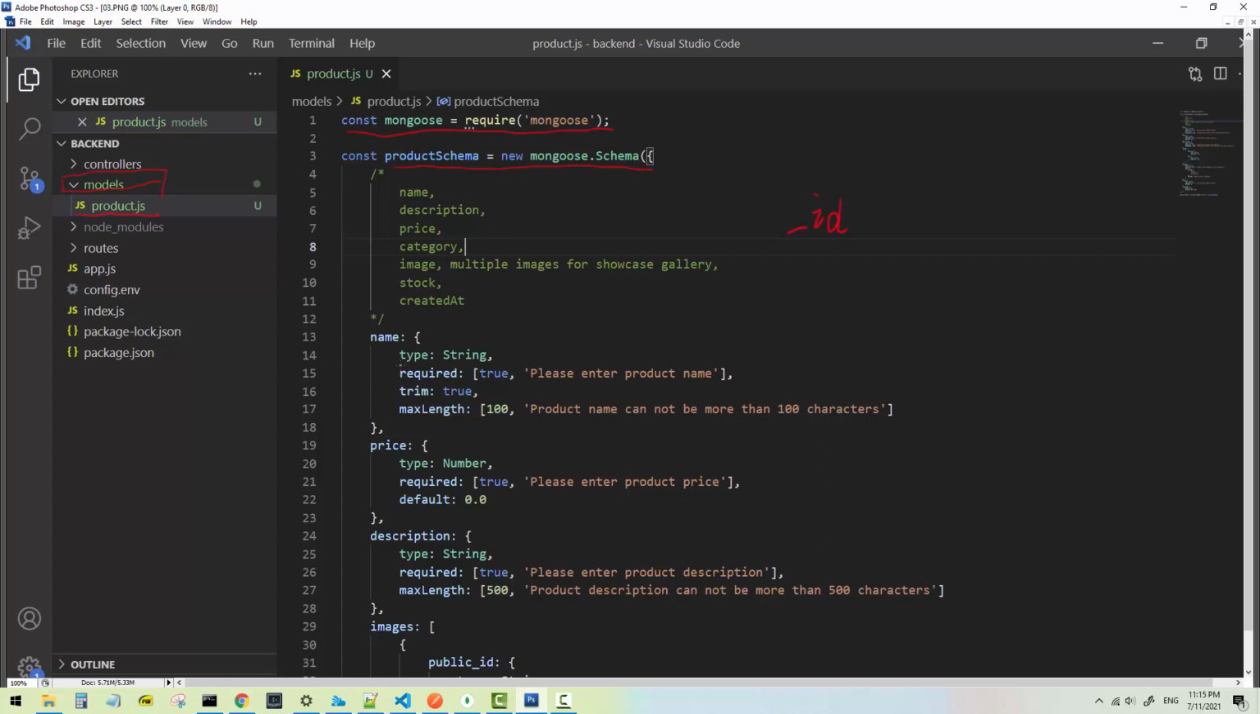The first key is name. The type is String, camel case, required set to true. If the name value is empty, it will output the error message as the following text. Set trim to true. It will remove the white spaces in the beginning and at the end. We can set the maximum or minimum length.